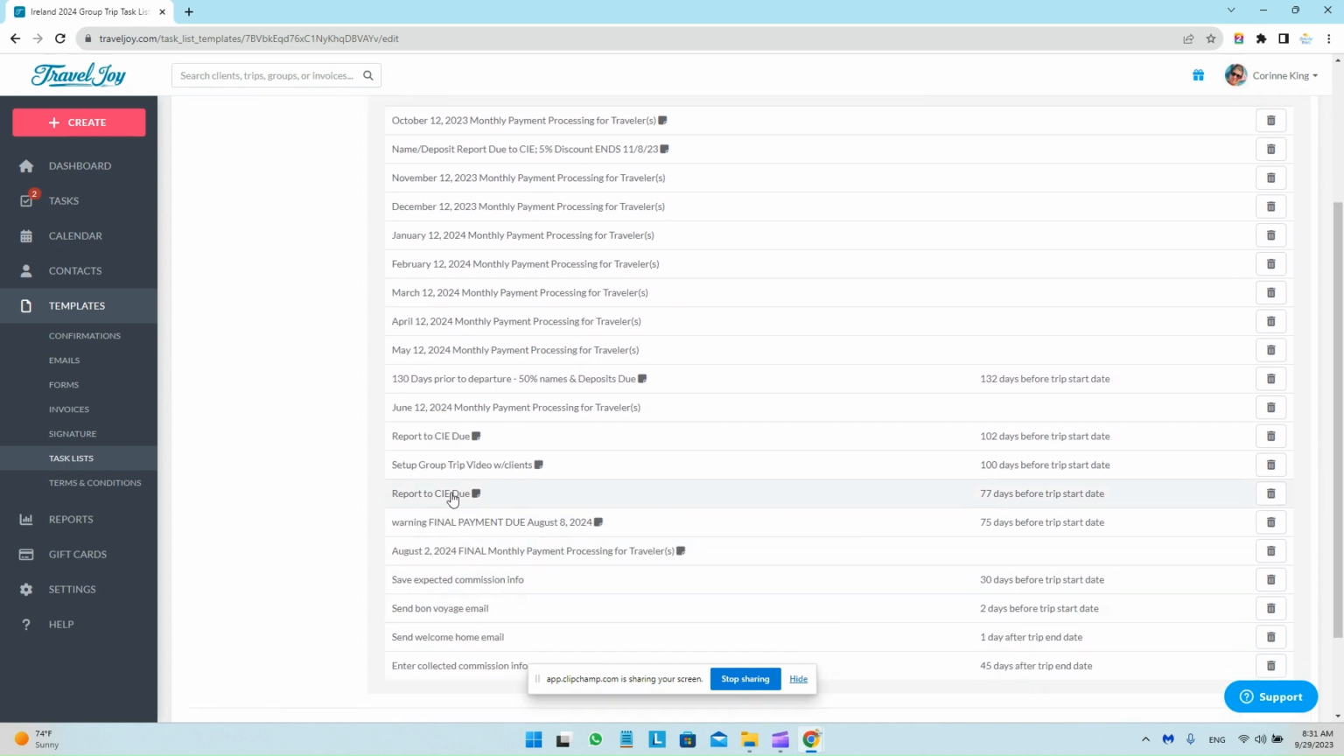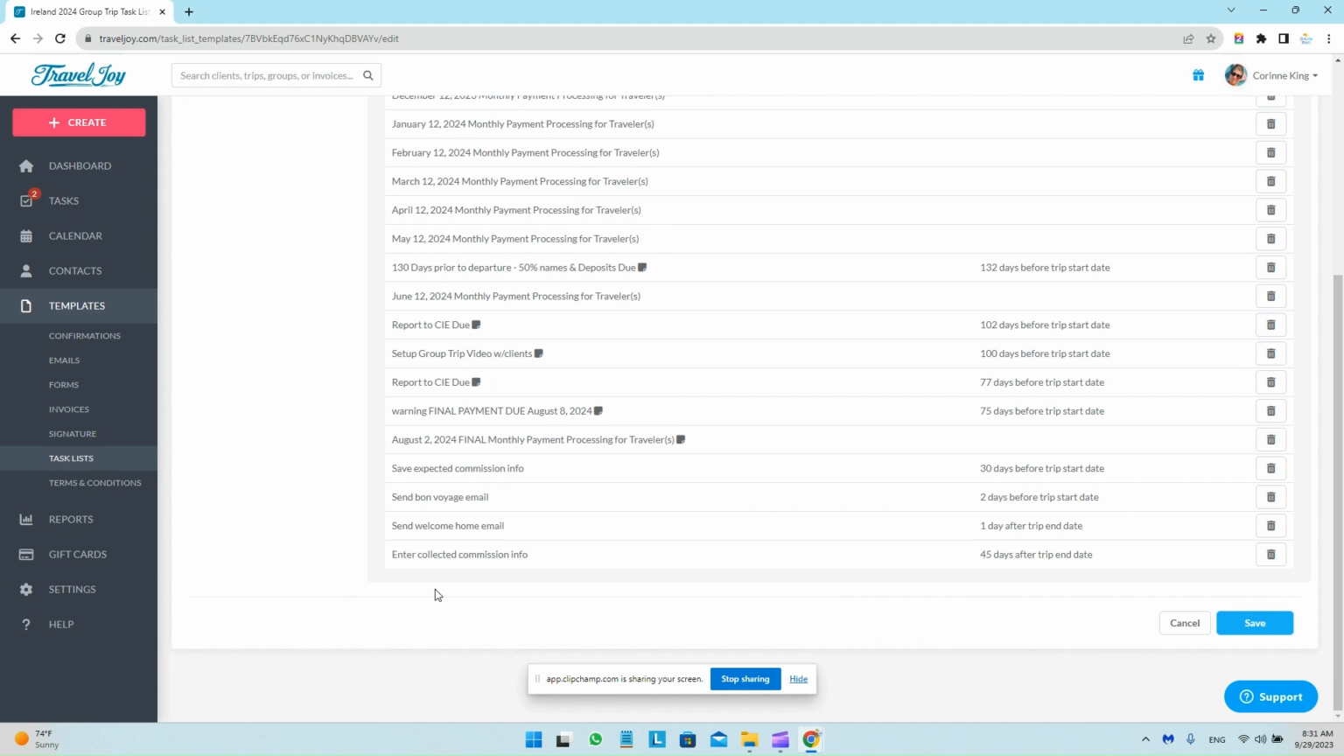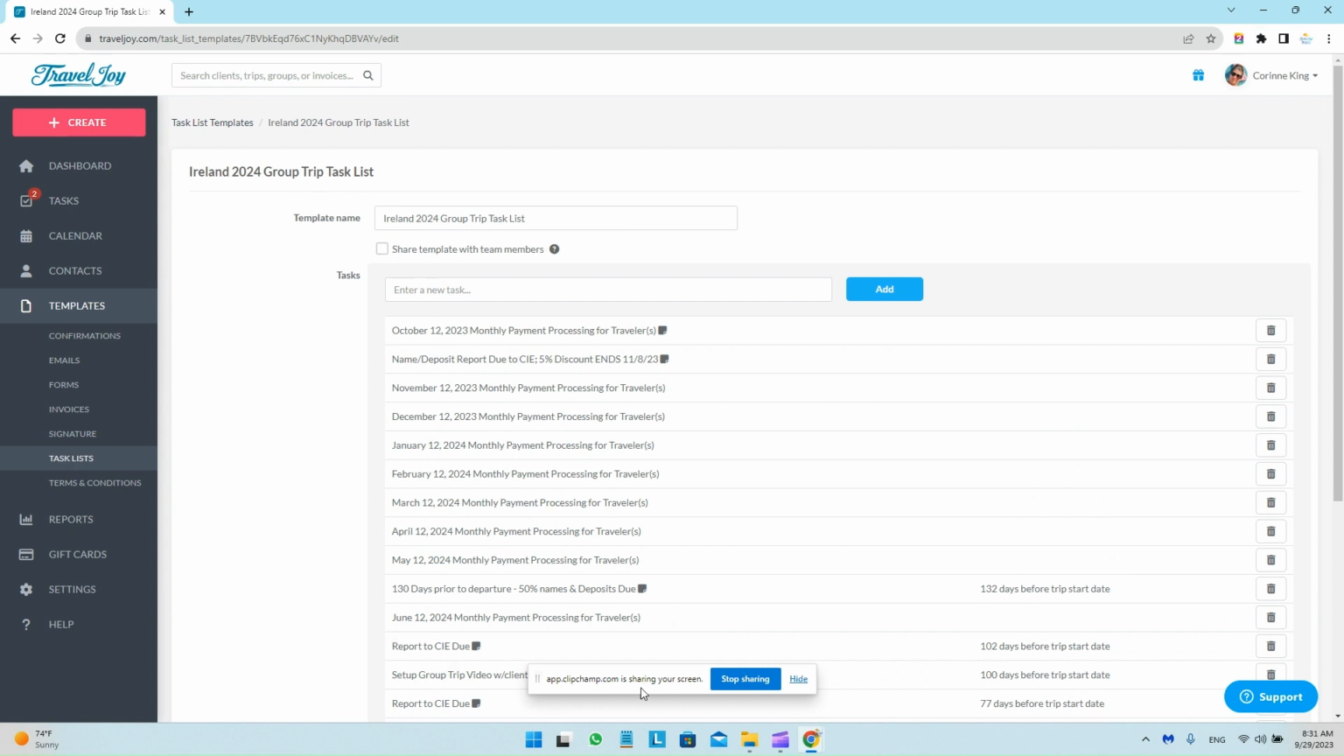I also set reminders in here of when the reports are due to the vendor as to how many people are going to be in attendance on the trip for the group package. I also identified here my expected commission information. I sent out an automated bon voyage email to all, a welcome home, and when I've collected my commission. And that, everyone, is your group trip.